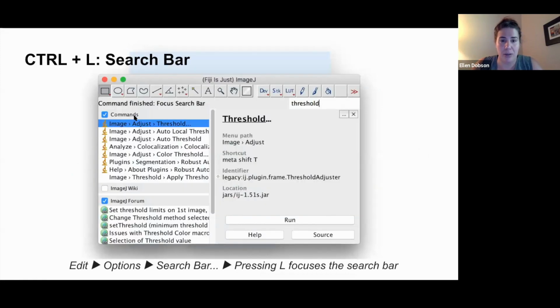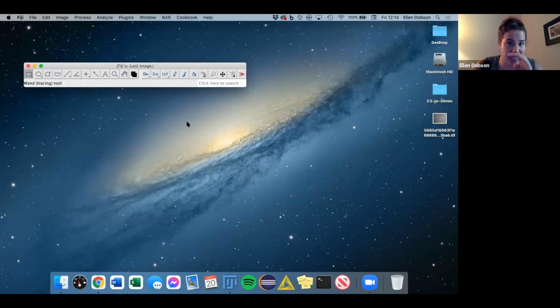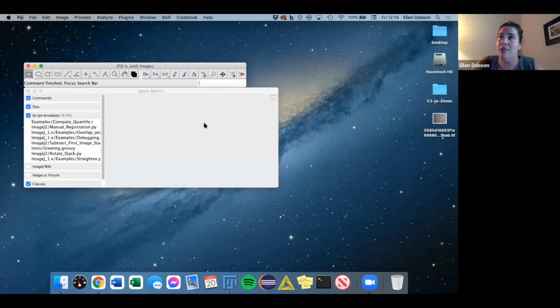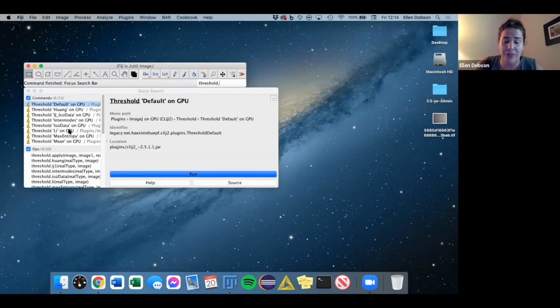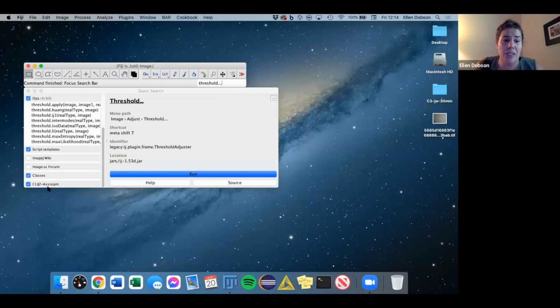I just want to switch over to Fiji itself so you guys can see it here. If I just hit L, I go straight to the search bar. You can see I'm blinking in there. What's great about the search bar is that it not only finds commands, for example, let's say I want to do a threshold. It'll find the different commands, but it also searches for different functions. You can also search on the wiki or the forum for posts.